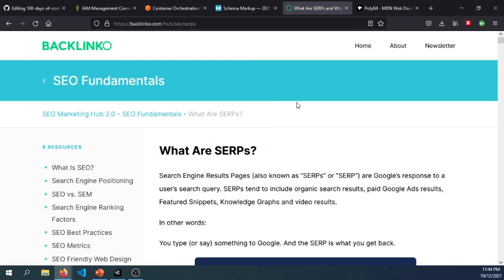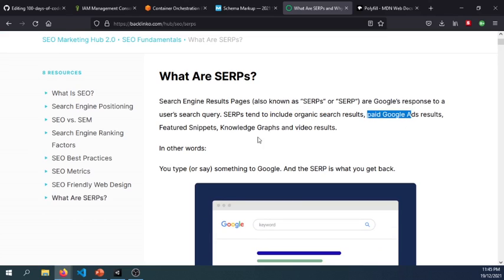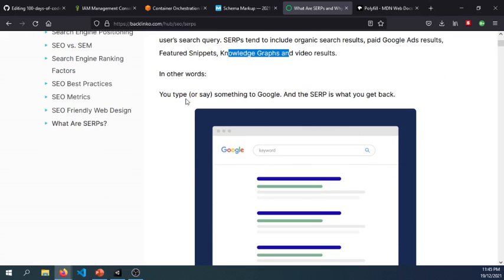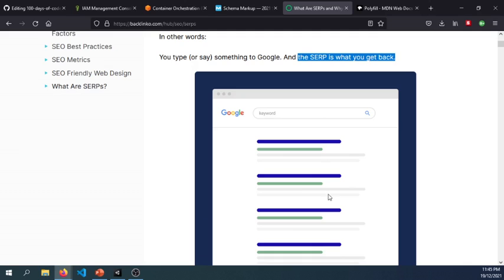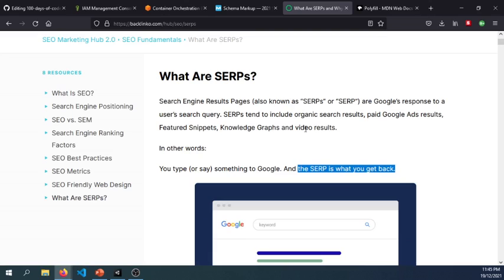So I searched what SERPs means, and it says here search engine result pages, also known as SERPs. SERPs are Google's response to a user search query, and tend to include organic search results, paid Google ads results, featured snippets, knowledge graphs, and video results. So anything that you type or say to Google, the SERP is what you will be getting back. The things that we get once we do a search in Google or other search engines, that's what we call SERP, search engine results pages, because this is the first time that I encountered this. So it's additional information for me.